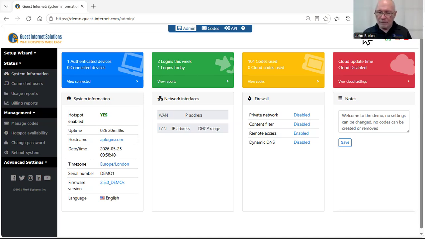Now, if you want to do any type of configuration, the first step is to log in as the administrator. And so when we log in as the administrator, we see the system information page that is shown on your screen here. Now, regarding the features, I'm going through a list of advanced settings, and the feature I'm going to talk about today is upgrading your firmware.